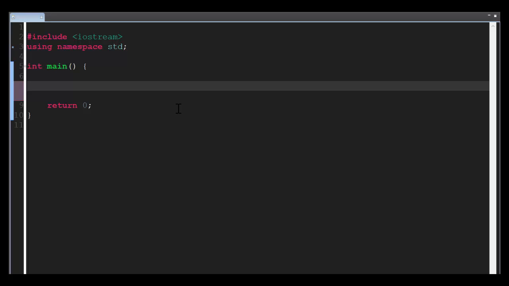And then an output stream is pretty much the opposite of an input stream. Basically, the program will just output a stream of characters to the user via the screen. So hopefully that makes sense to you guys. That is an input stream and that is an output stream.